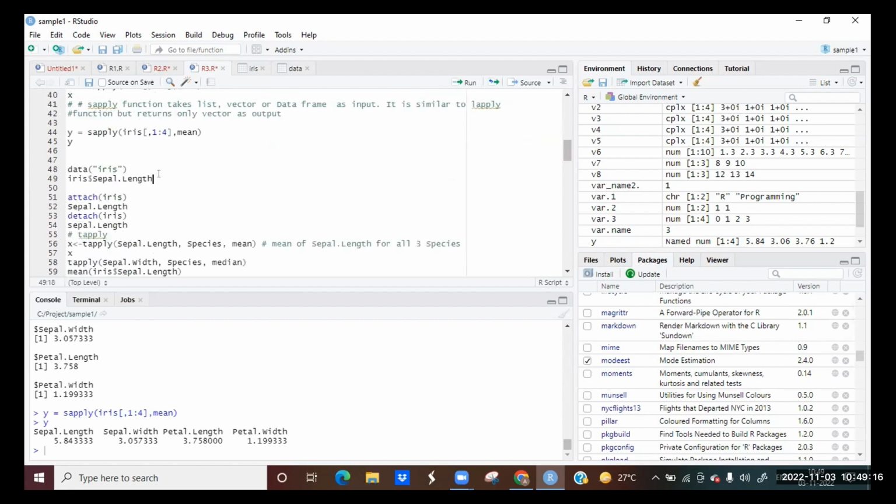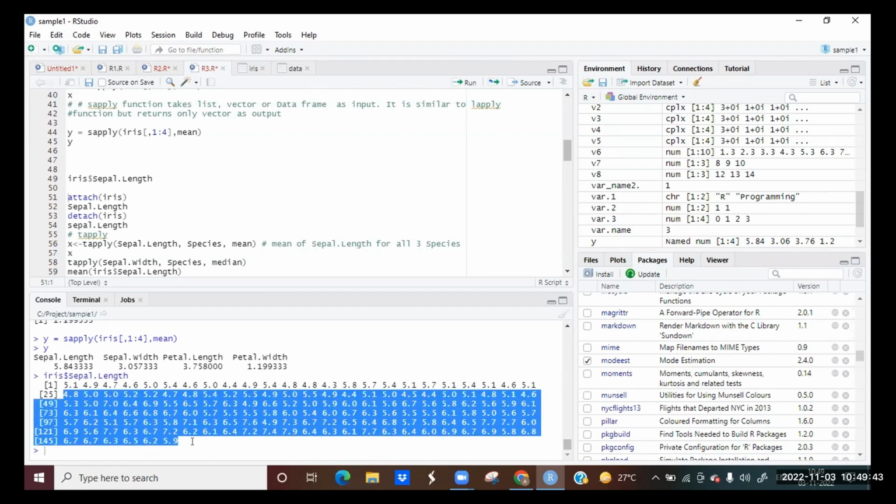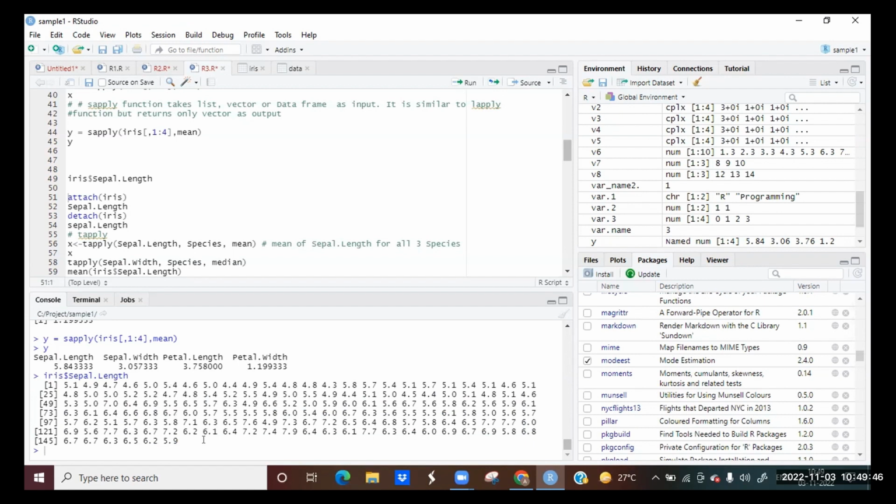Next, how to access a particular column. Give the data set name, that is iris, dollar, give the column name, that is Sepal.Length. What will it do if I execute this? All the values present in that Sepal.Length column, it will display. Yes or no? Control enter. Can you see? A total of 150 values it is showing. If you want to access any particular column inside your data set, then you should mention the data set name, iris, dollar symbol, and give the column name. Then automatically it will show for you.